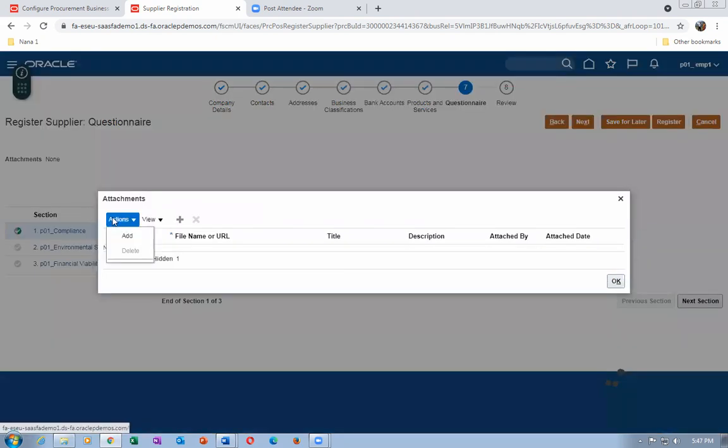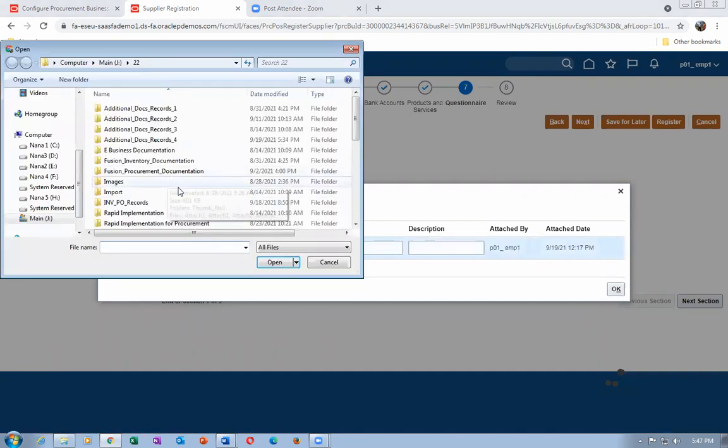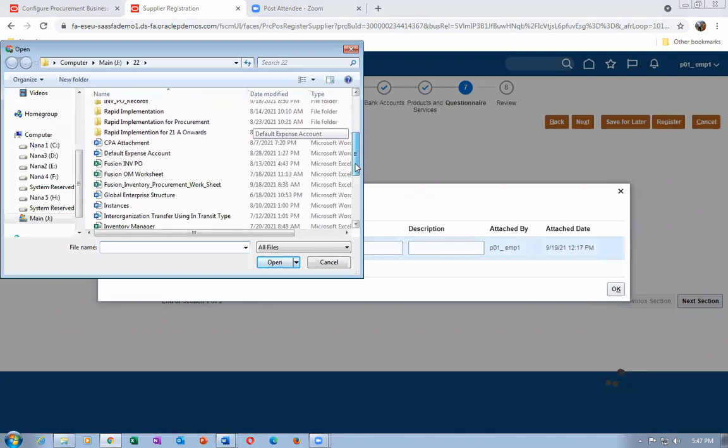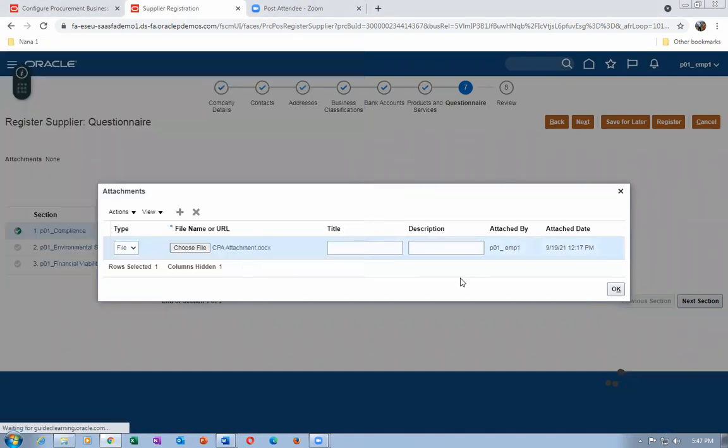So click on actions, and then click on add. Now we'll be responding back. We'll choose a file. So I'll now put one attachment. So he is not attaching the code of conduct, fine, for it.